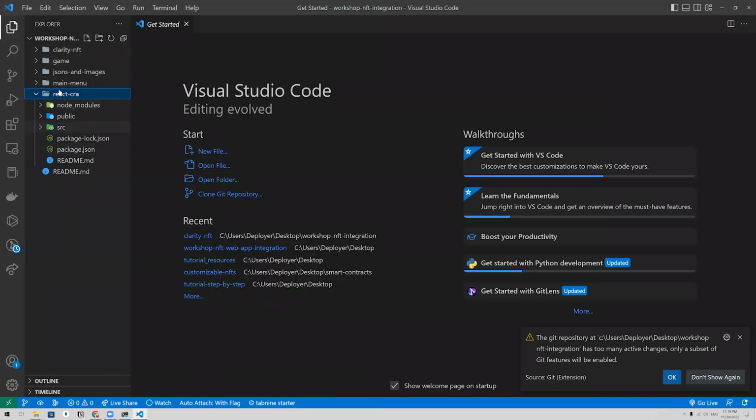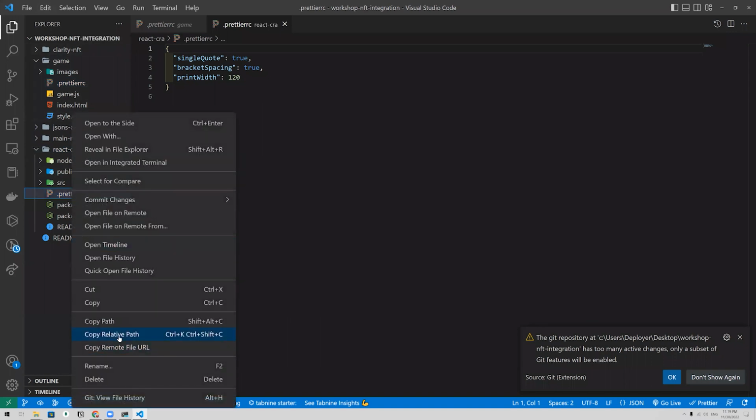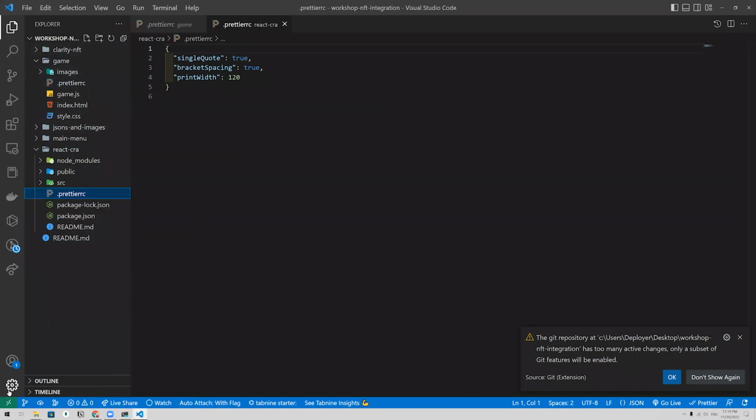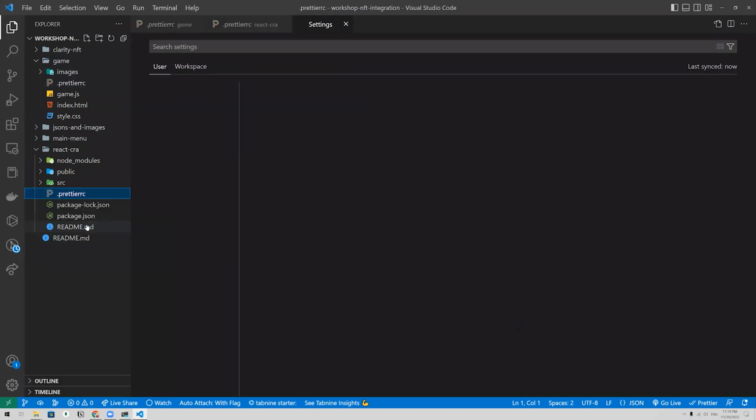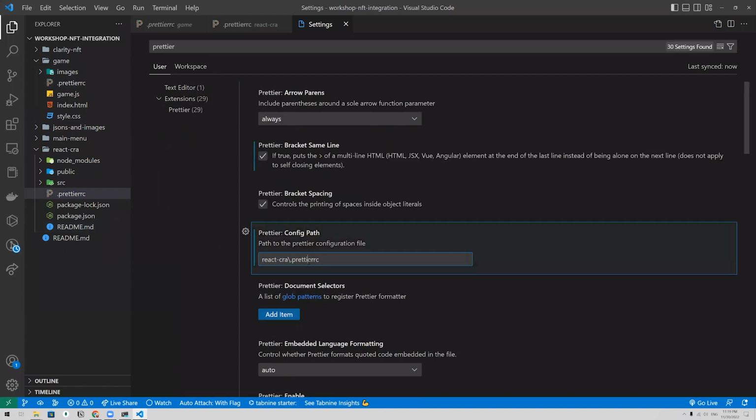For the Prettier to be configured, we'll copy the file from the game folder to the React folder. Afterwards, we'll copy the relative path. We'll go to the settings and call Prettier. Then we'll update it in the config path.